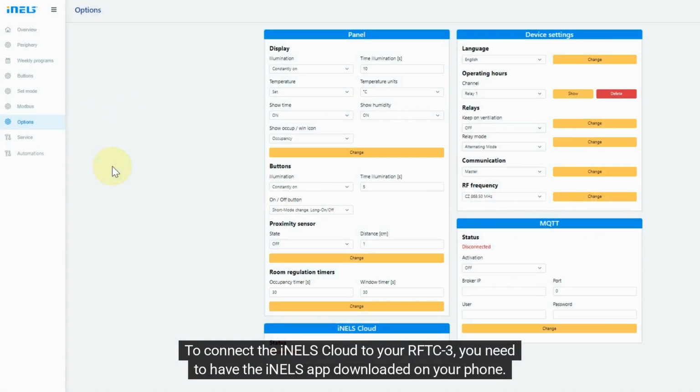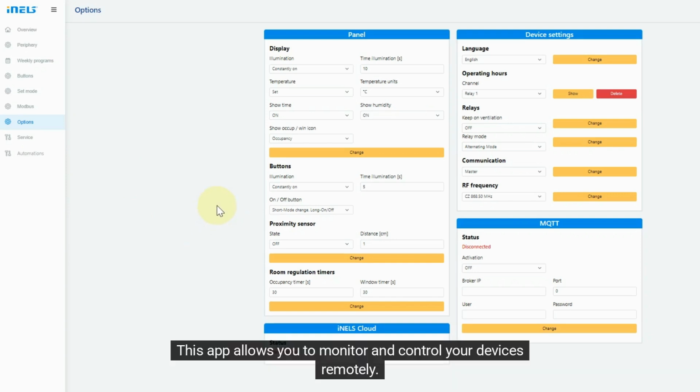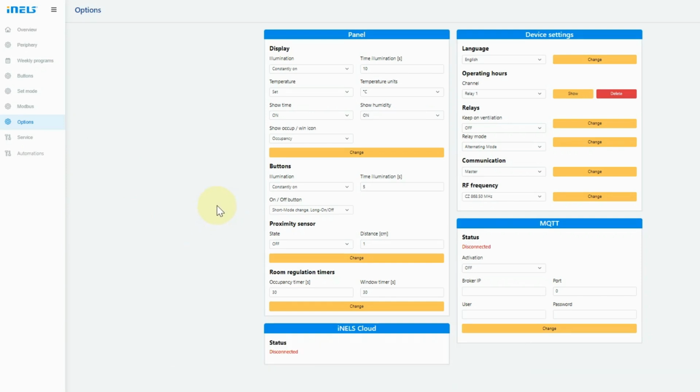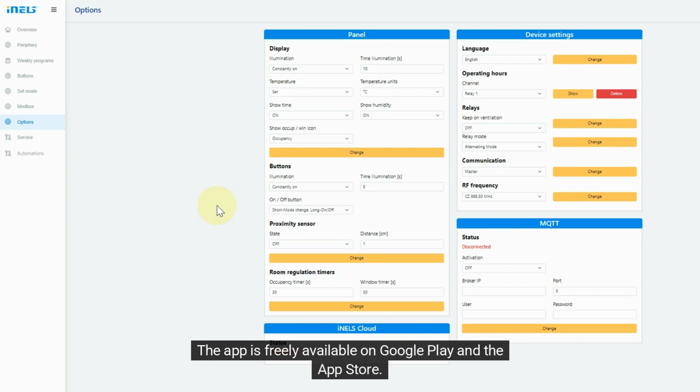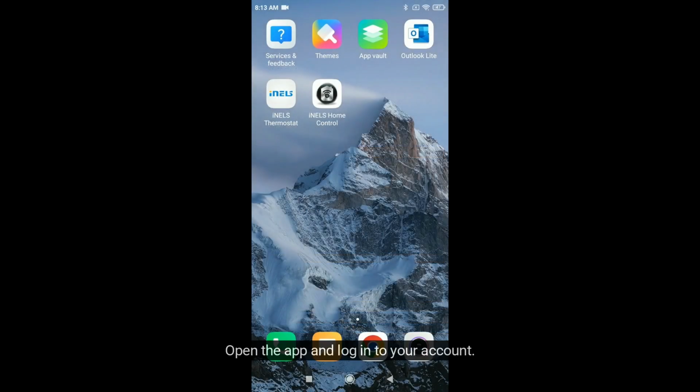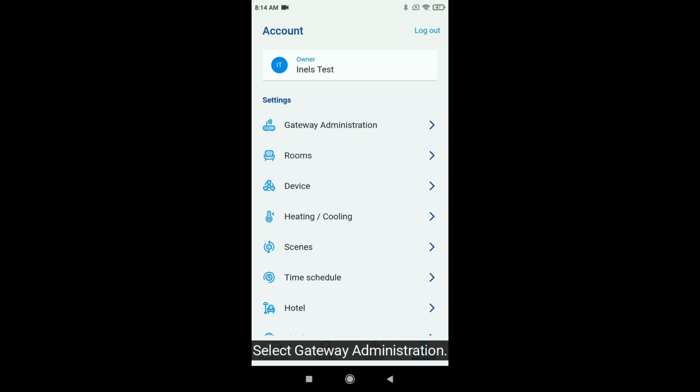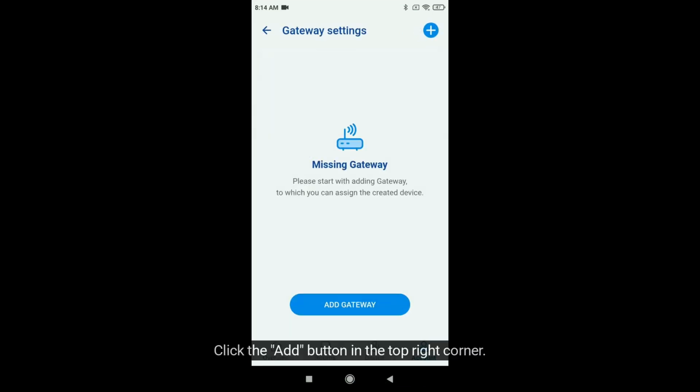To connect the iNELS cloud to your RFTC-3, you need to have the iNELS app downloaded on your phone. This app allows you to monitor and control your devices remotely. The app is freely available on Google Play and the App Store. Open the app and log into your account. Select Gateway Administration. Click the Add button in the top right corner.